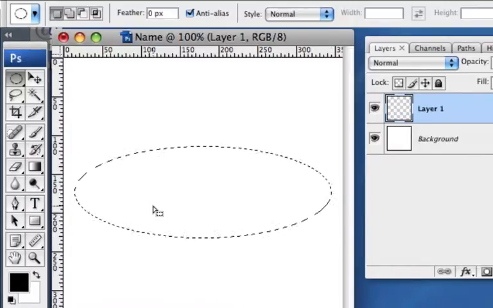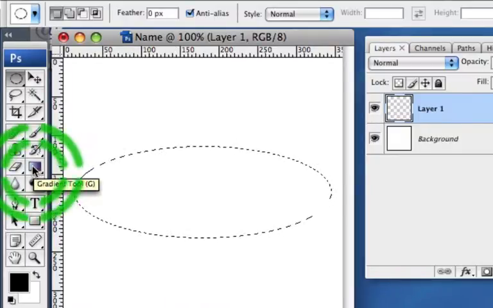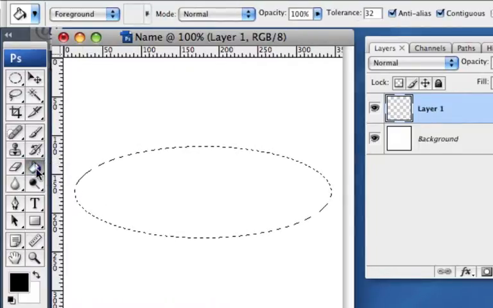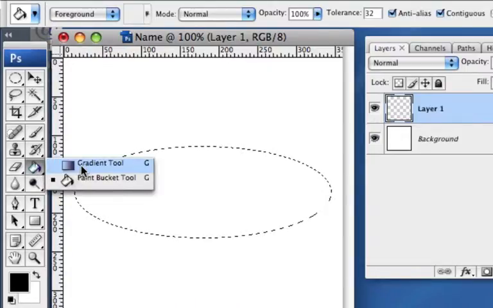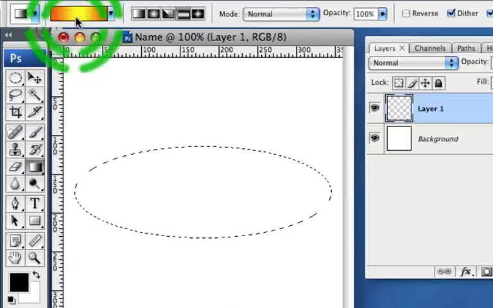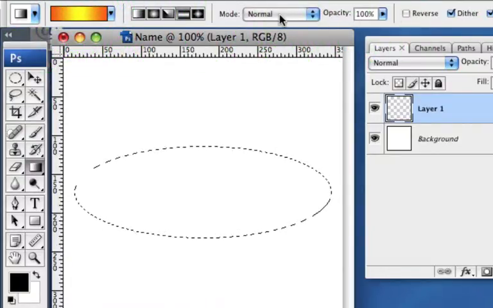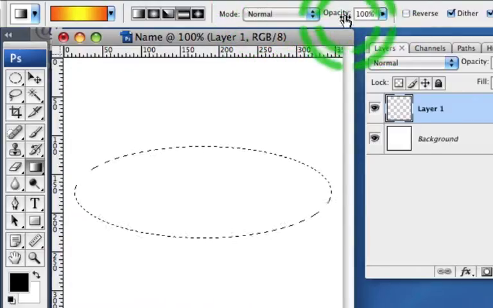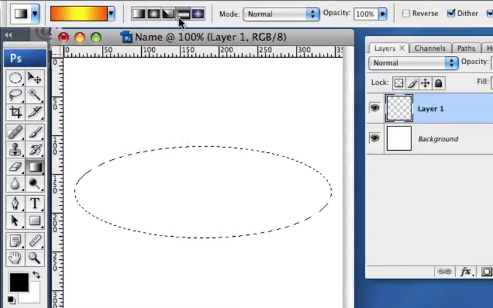Now we're going to fill this selection with a gradient. The gradient tool is located right here. You may see a paint bucket right there. If you see the paint bucket there, just hold down the mouse and you'll see the gradient tool or the paint bucket. So select gradient tool. Okay? And when you see the gradient tool, this menu will change up here. This should say normal. The opacity should be 100. And right here shows your gradient.